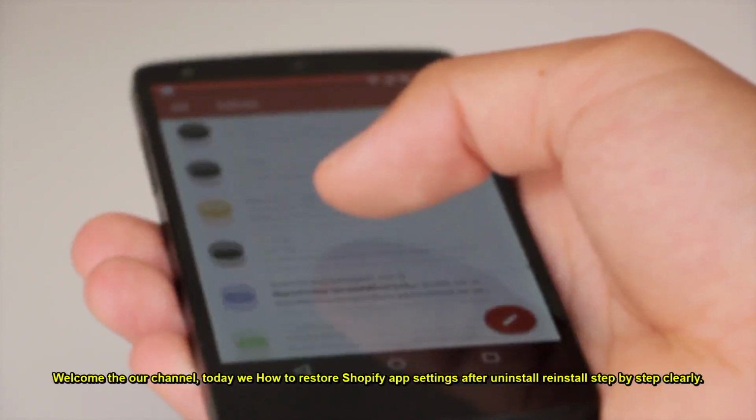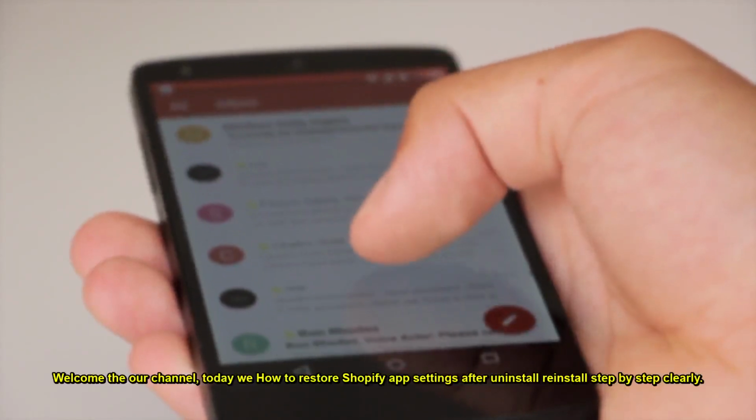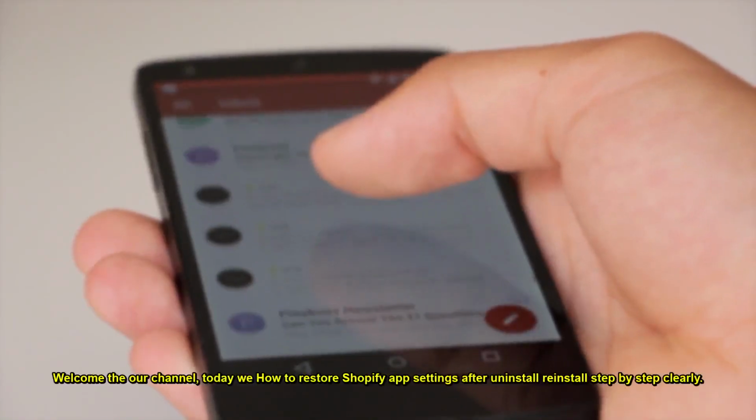Welcome to our channel. Today we show how to restore Shopify app settings after uninstall and reinstall, step by step, clearly.